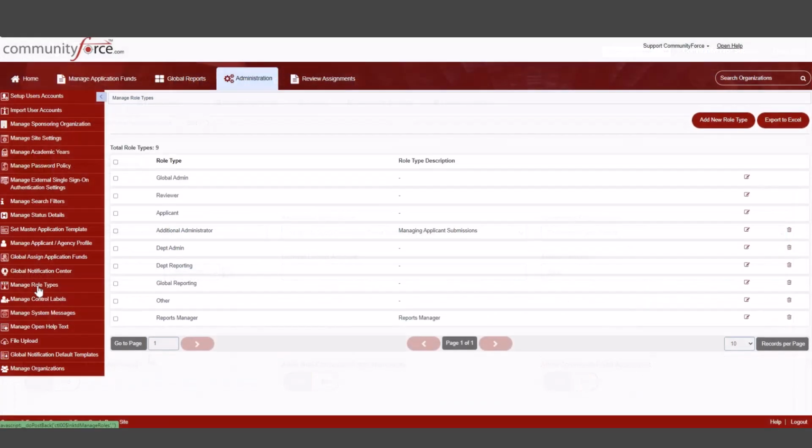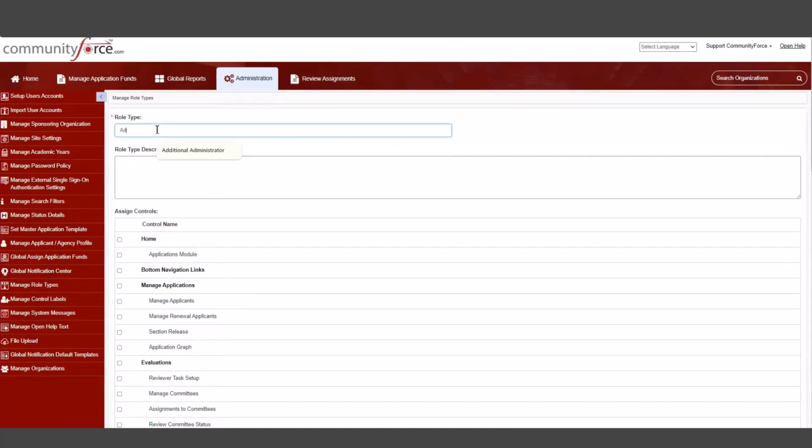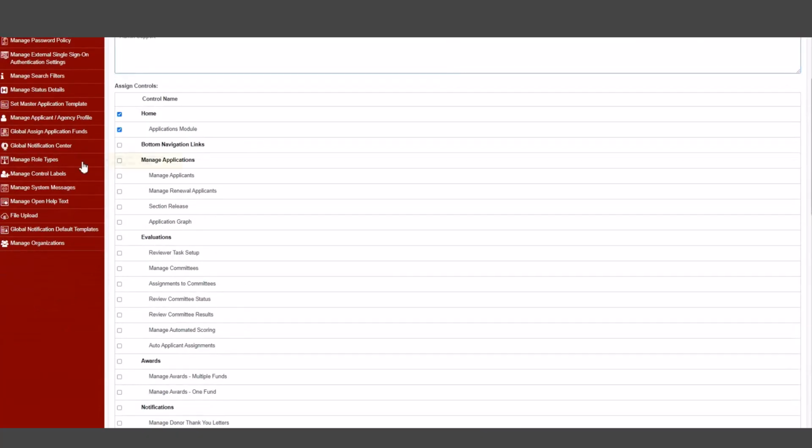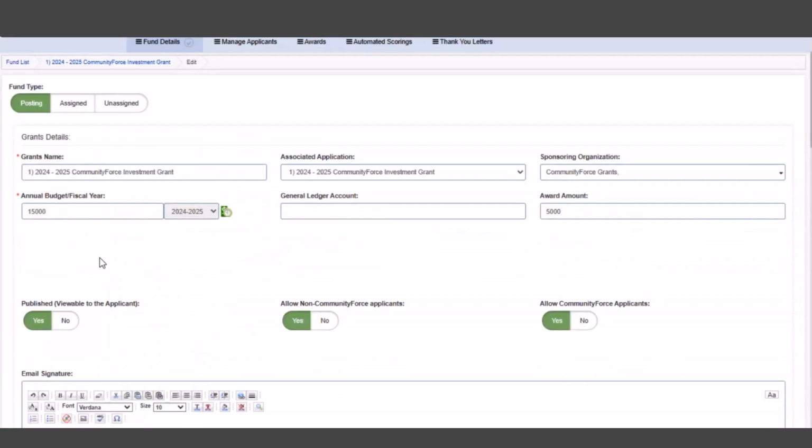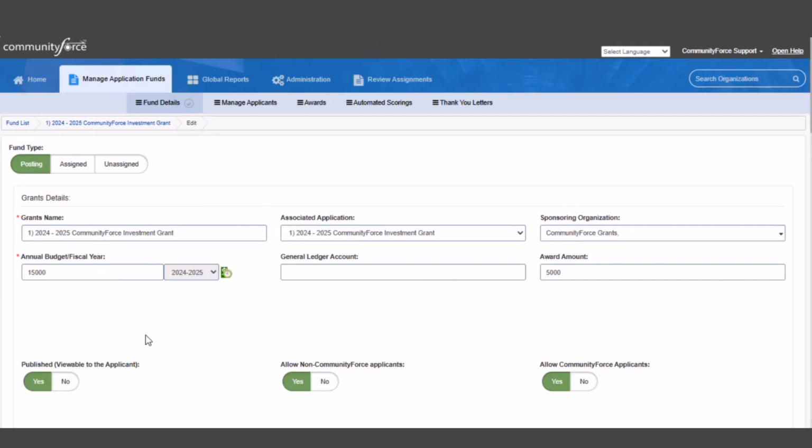As a global admin, you can manage role types. Within the Administration tab, there are 3 default role types present. They are Global Administrator, Reviewer, and Applicant. You can add a new role type and then provide specific access control. This is how simple it is to create an application, create a grant, assign it, and publish it. Once Publish is clicked, the application will be visible on the listings page and be ready to start accepting applications.